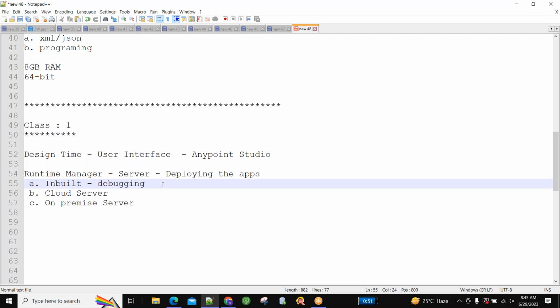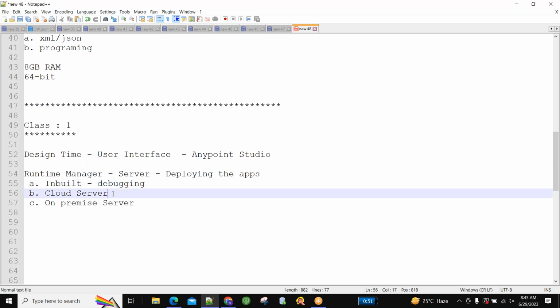For debugging the application, if you have built any application and you want to debug it, you want to check at each and every point whether the data is flowing or not. So in that activity, whether the data is propagating or not. It is just like a unit testing kind of debugging mode. If you want to check anything, you can deploy it in your inbuilt server and test it. Cloud server is something different.